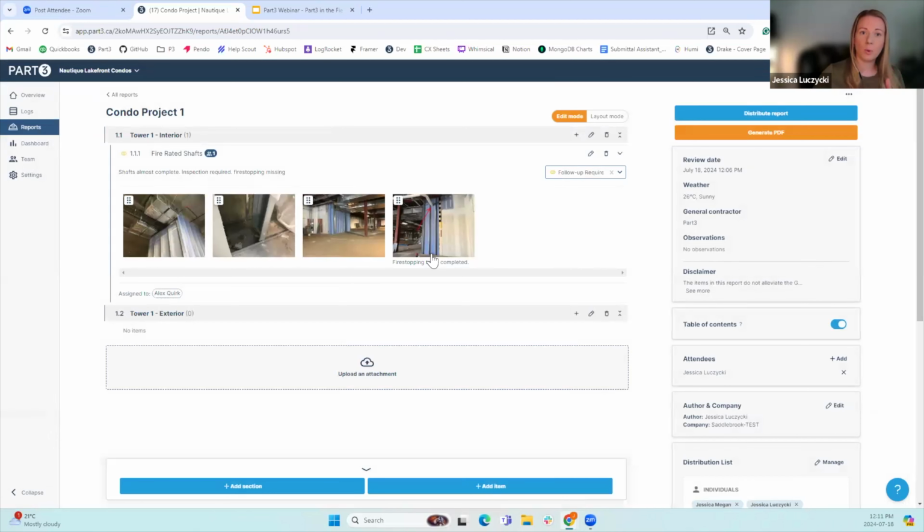Once I go into my report and it's PDF'd, I can decide how big I want this picture to be, and I can annotate it as much as I want. You can always delete your annotations, come back and revise them. So now I've kind of showed you the creation, which is the section creation, how you add your items.